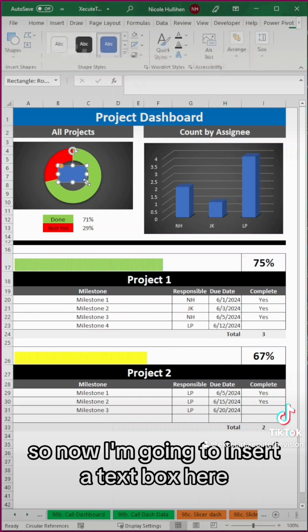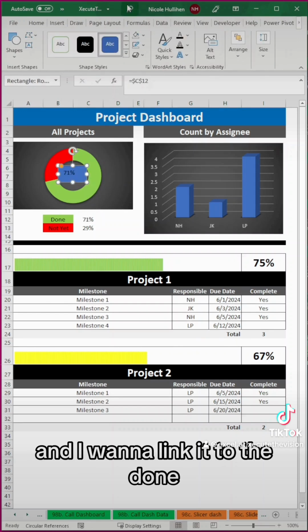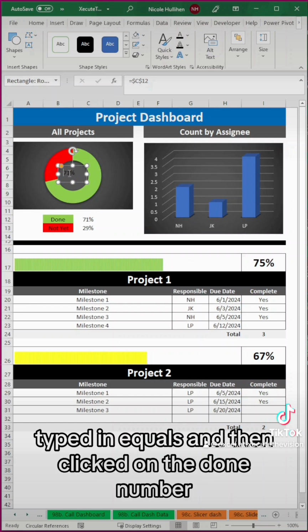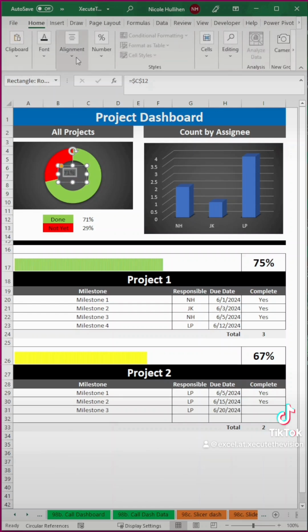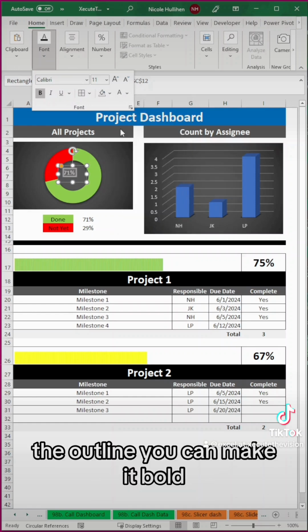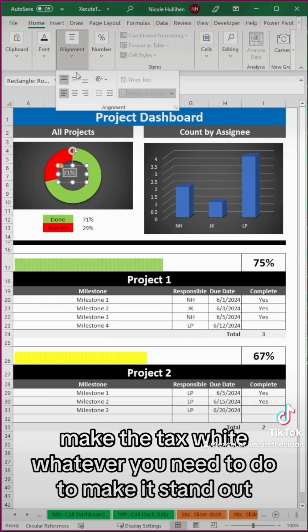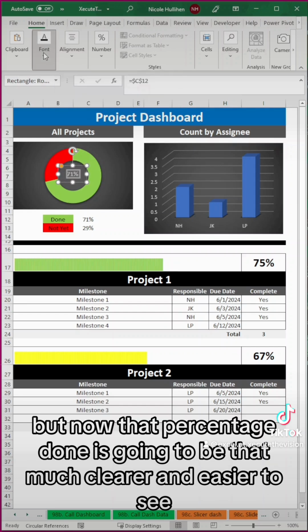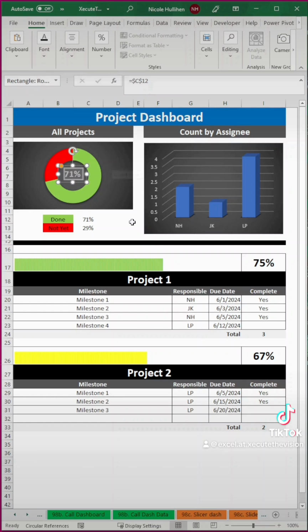So now I'm going to insert a text box here, and I want to link it to the done. So I just went up to the formula bar, typed in equals, and then click on the done number. And you can format this. You can remove the background, the outline. You can make it bold, make the text white, whatever you need to do to make it stand out. But now that percentage done is going to be that much clearer and easier to see because it's right on the donut chart.